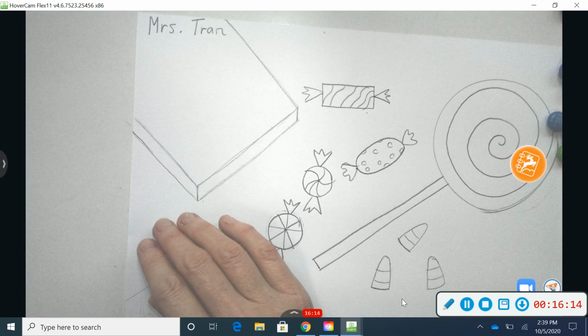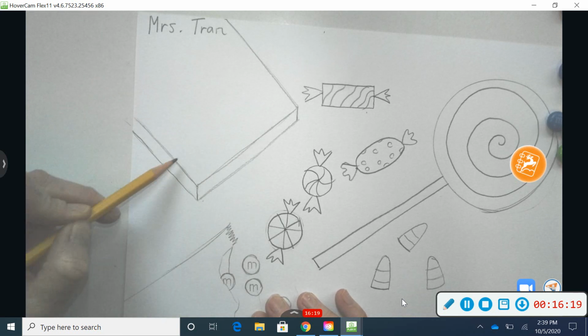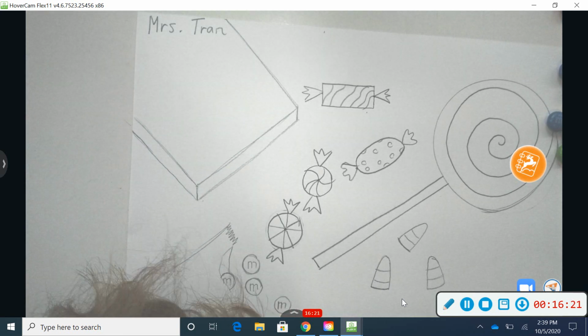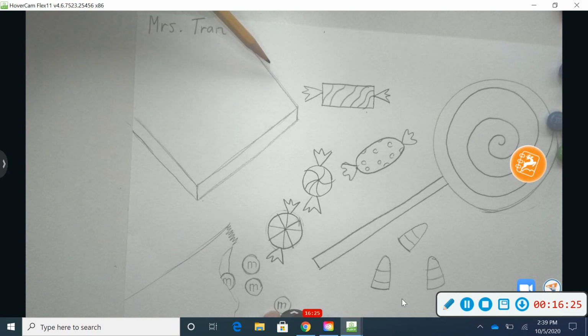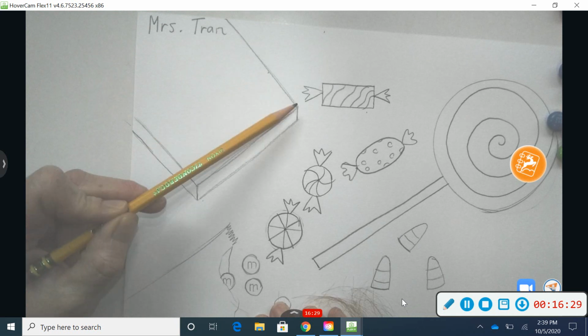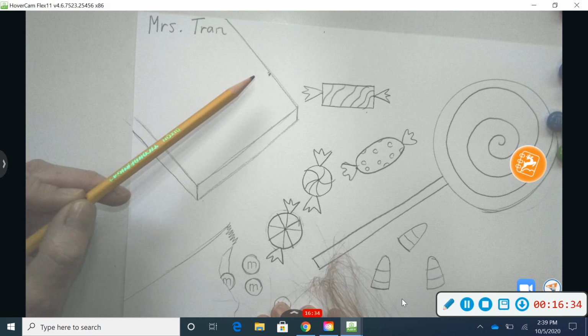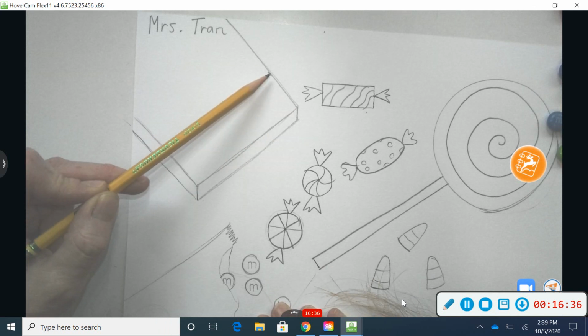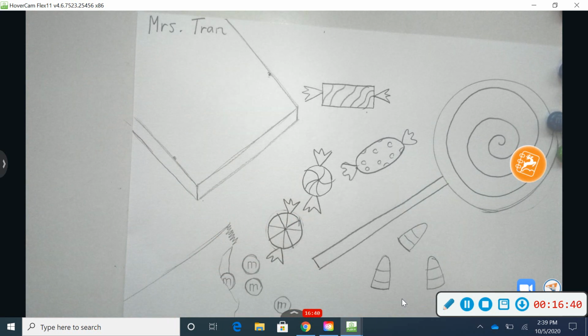prism. Now, I could simply just draw little squares all over it, but if I want to make it look just a tad bit more inviting, from this side here, I'm going to go down about maybe an inch or so here, and about that same amount over here. It doesn't have to be exact.